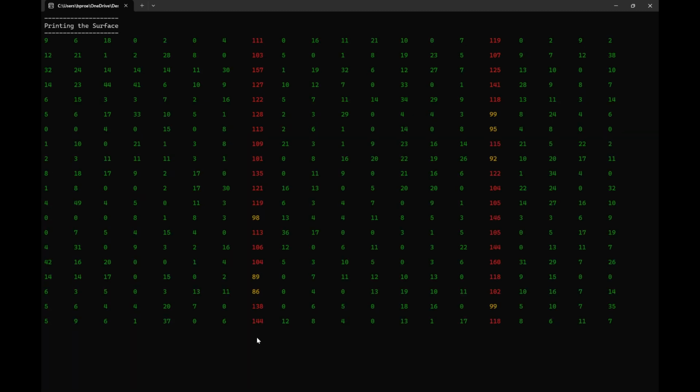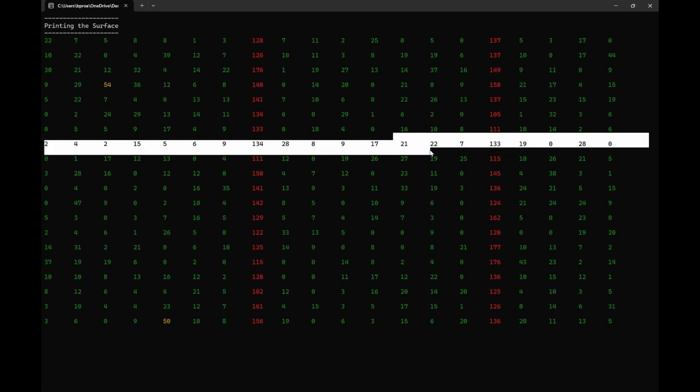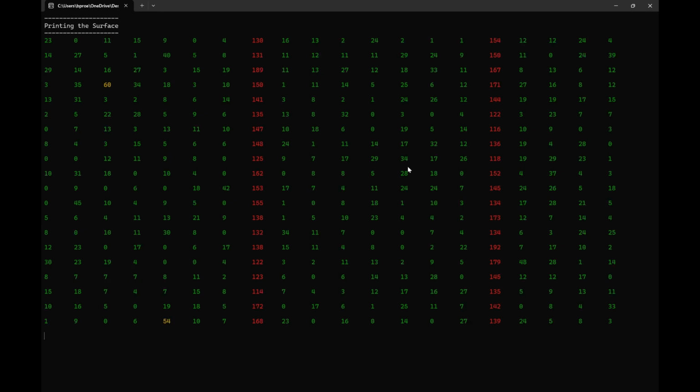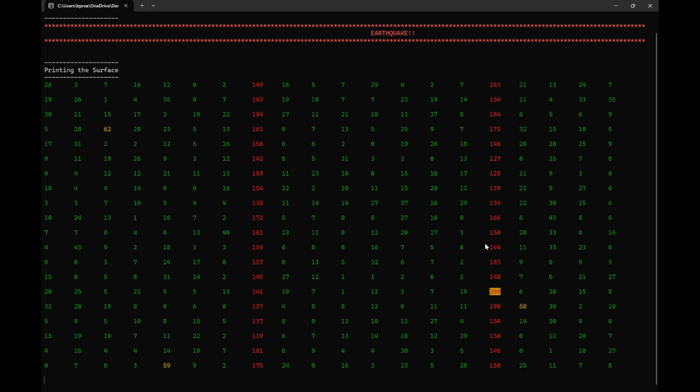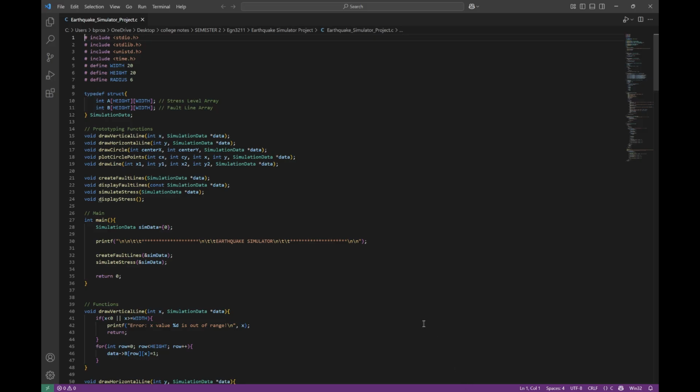I use color coding to show different stress levels. Green for low stress between 0 and 49, yellow for medium stress between 50 and 99, and red for high stress for any value over 100. When any point hits 200 or more, it triggers an earthquake at that point and ends the simulation with a visual highlight. Let's dive into the code that powers this simulation.